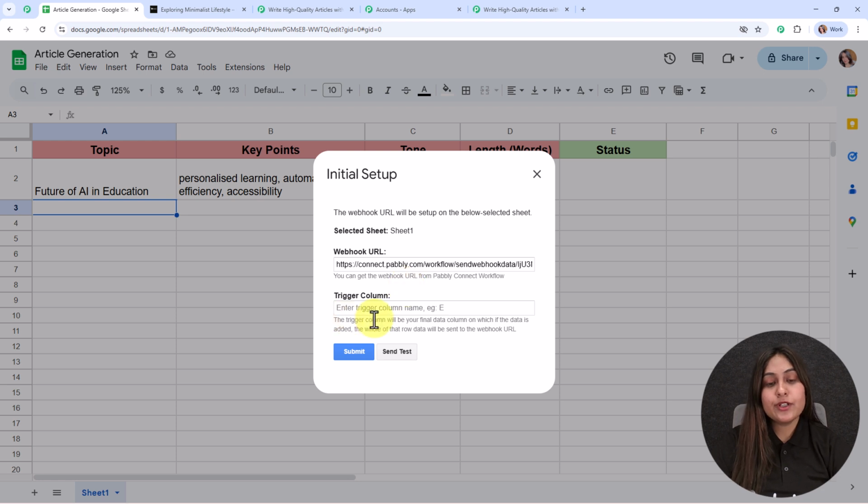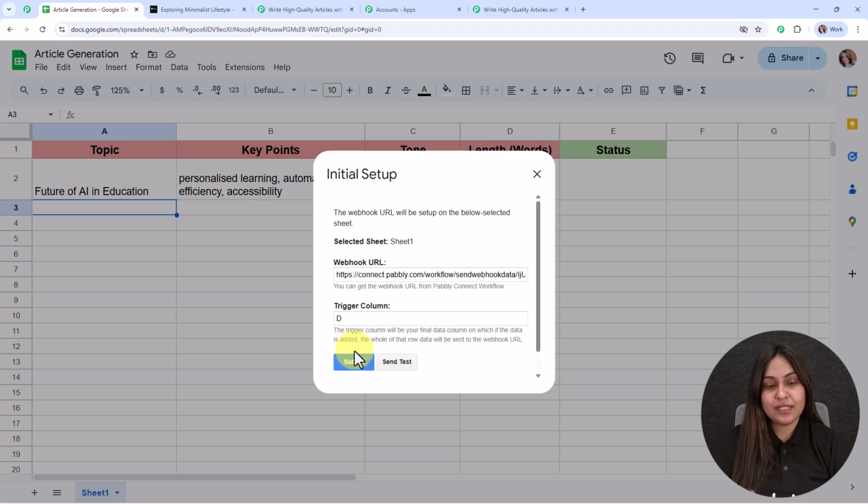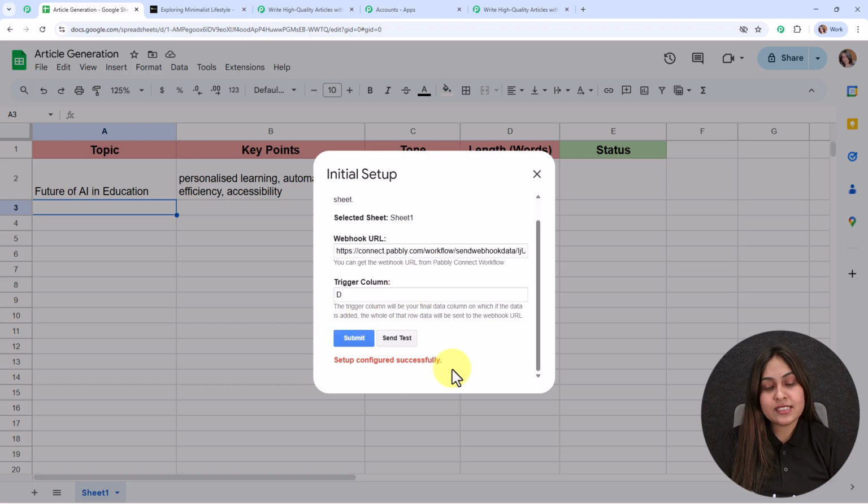For the trigger column, it says the trigger column will be a final data column on which if the data is added, the whole of that row data will be sent to the webhook URL. So here you can see in my Google Sheet, my last data column is column D, where I'm adding the details. So I'm going to add my trigger column as D, and then we're going to click on Submit. It says setup configured successfully. That means we have successfully set up a webhook inside our Google Sheets, and we have successfully connected our Google Sheets with Pabbly Connect.